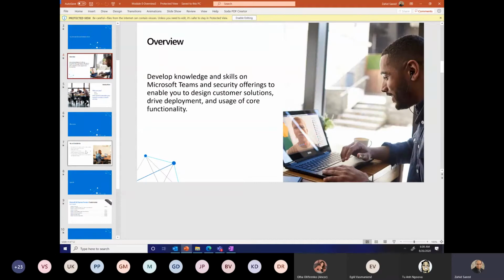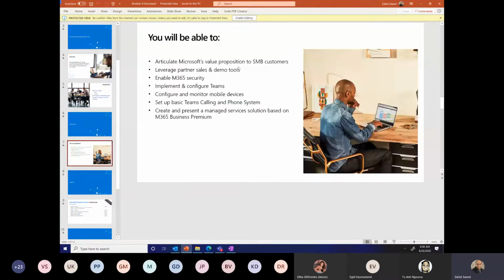It gives like a bigger picture. Let's see here. The value proposition, as I said, and leverage partner sales and demo tools, enable security, implement, configure teams, and then we have mobile device management here, business-wise, and we know that it's not available in Western Europe. Like calling plans, we don't have, but you can bring your own calling plans in that region, and we can discuss if you have any questions how to do it.